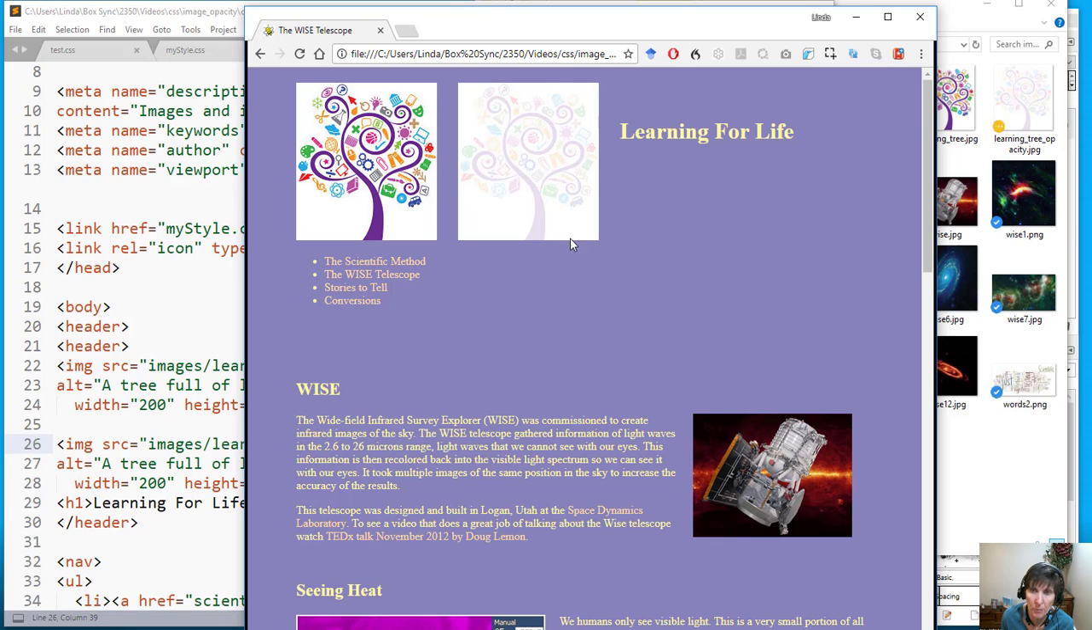Now this is a really light opacity, only 15%, and you can put it anywhere in between. You can go all the way down to 0, which means you can't see the image at all, or all the way up. This would be an opacity of 100. And this is an opacity of 15. And so that's the difference made by using opacity.